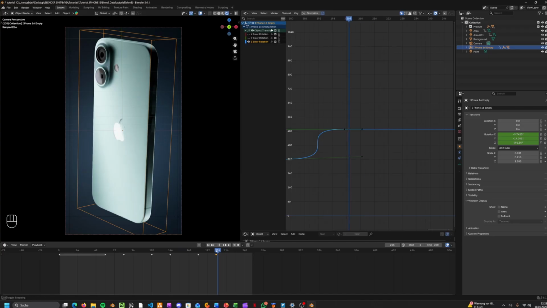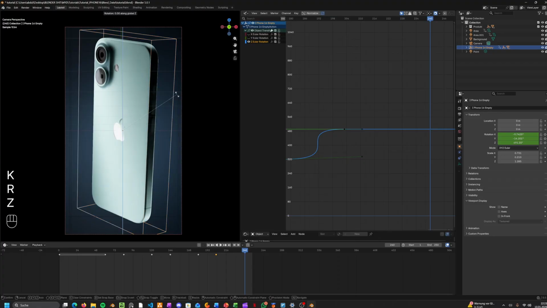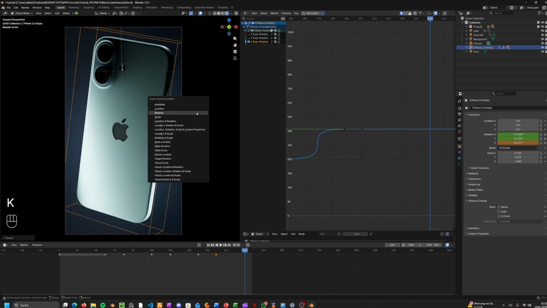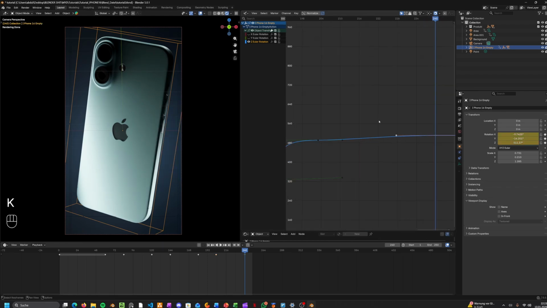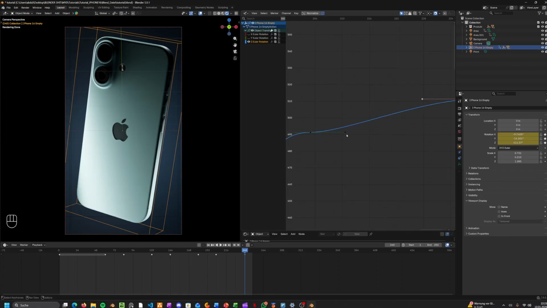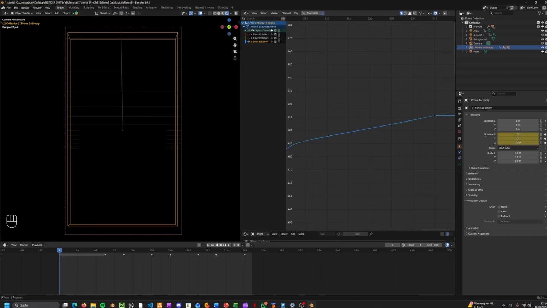And again, we want the motion to continue for about 1.5 seconds. So move your timeline to frame 240, press R, then Z, rotate it. Continue the motion like this, press K, rotation, and then adjust your curve to have the same speed. Yeah, perfect. Now let's play the whole animation.